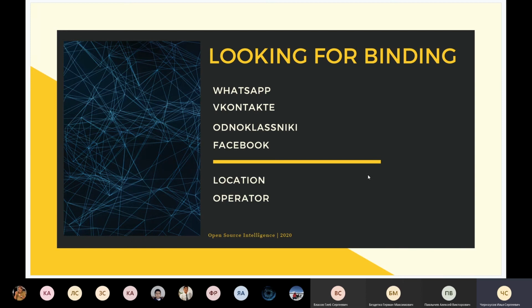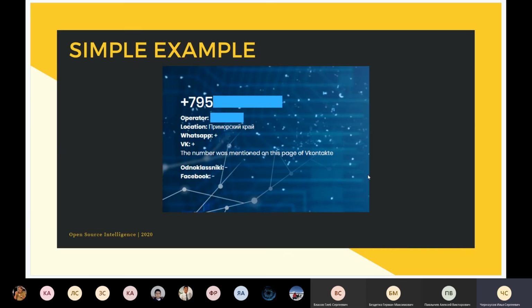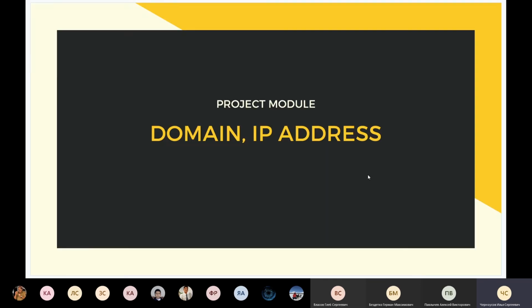Results of work for this model you can see on this slide. So, operator, location, and if it contains WhatsApp, it gets a plus. If no, it gets a minus. Let's go to the next model.